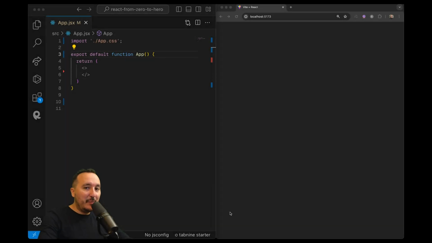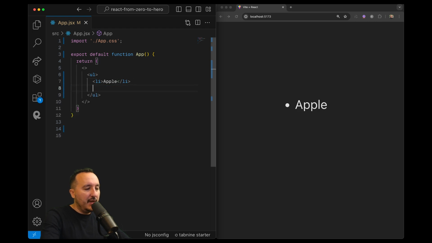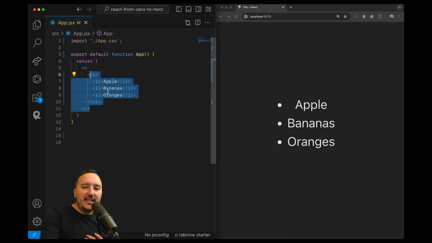Nothing is more simple than the loops in React.js and in every JavaScript application. Let's say that we would have a list of fruits, so we got apples, then we got bananas, and then we got oranges. In a regular HTML file, that's what you would do. You would do a list like this.